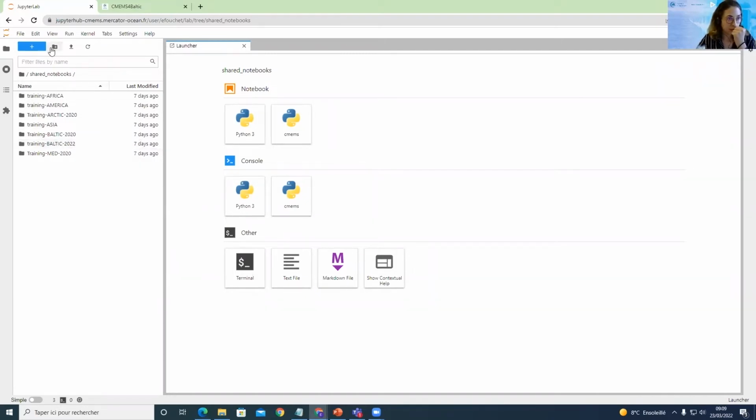The first thing to do when you reach the Jupyter Hub is to copy the folders of the workshop you want in your home directory, because in the Shared Notebooks folder here, you don't have any rights to run or to write, so you won't be able to work in this folder.